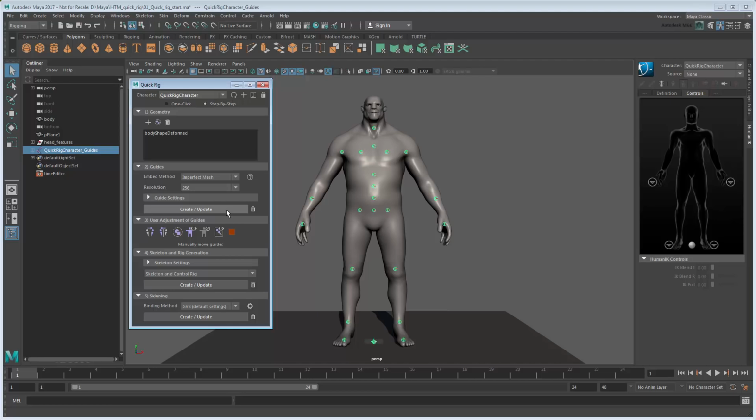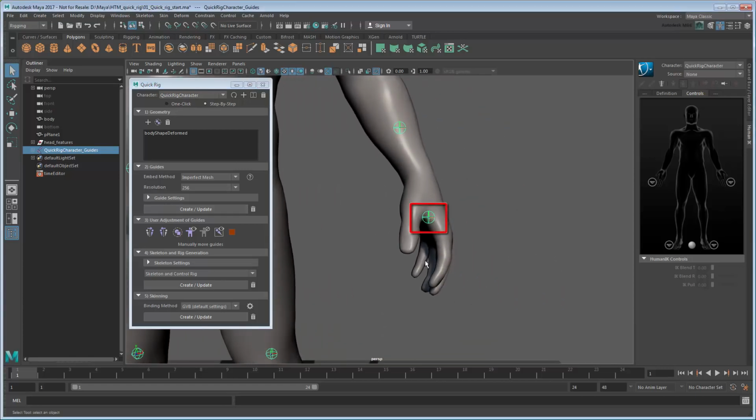Maya generates a series of guides inside the mesh. These are just the start points for creating a skeleton, not the skeleton itself. However, they do show us where the original auto rig went wrong.